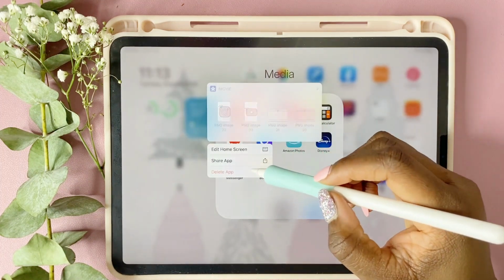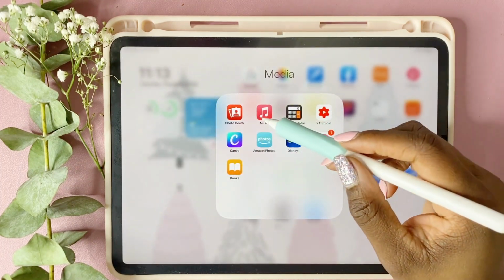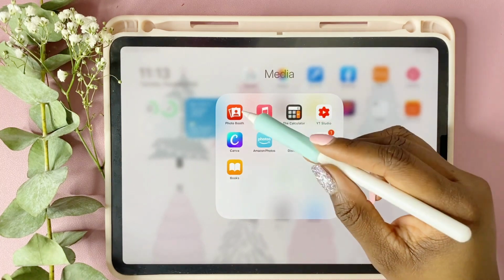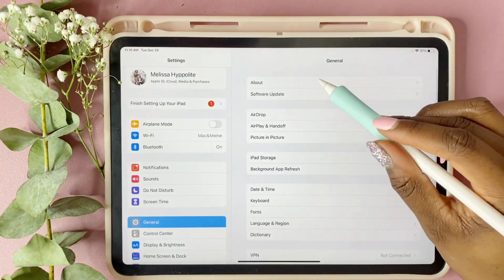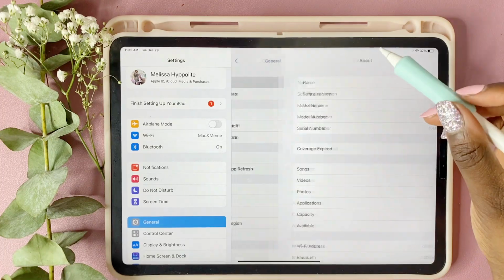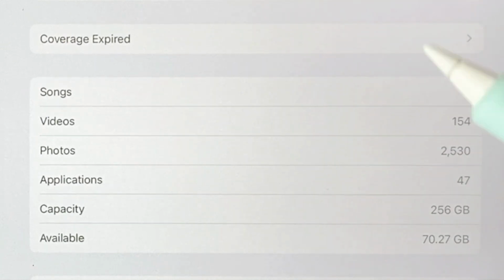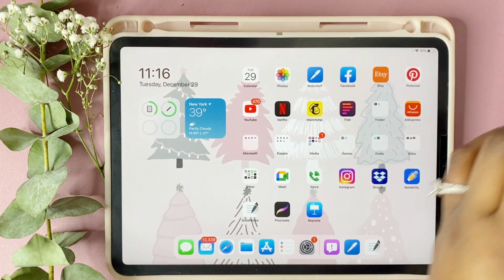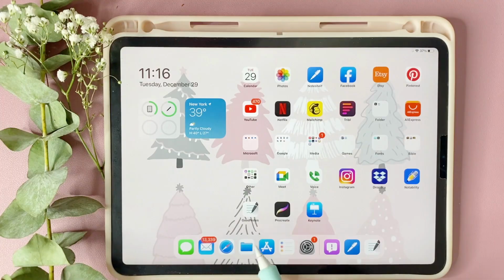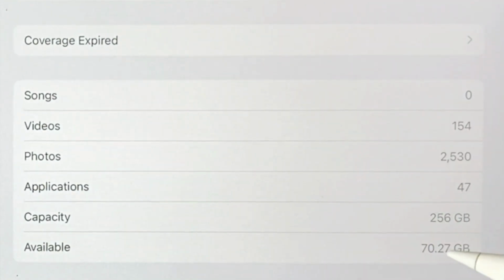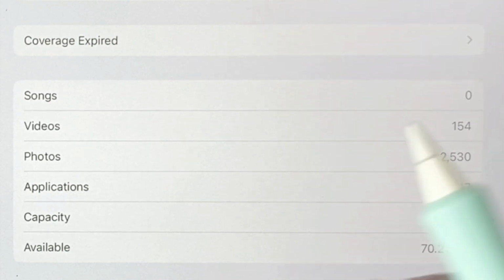Now I should have done this step before, but I just realized that I didn't check my storage. So I want to see what I'm starting with and what I'm going to end up with. So go to settings, click on general, and go to about. When you scroll down, you'll see the capacity and what you have available. Now I'm working with an iPad Pro with 256 gigabytes of storage, so depending on how much storage you bought your iPad with, that will determine your capacity, and also depending on how many things you have on your iPad will determine your available space. I'm starting off with 70 gigabytes of storage available.